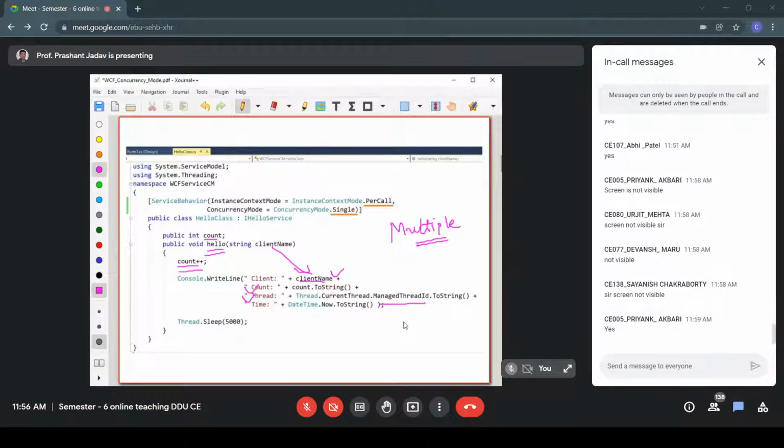The managed thread ID and the current date and time, and we add some delay of 5 seconds. And we'll again increment: if the same client is requesting or receiving the hello request again, then this count will be incremented. So this is a local variable of that service instance. So this count will get the new value of count.